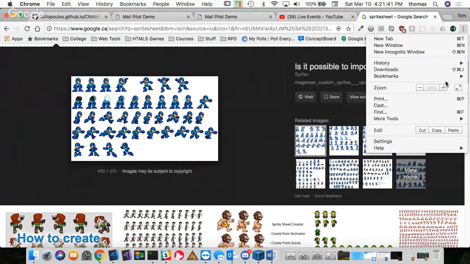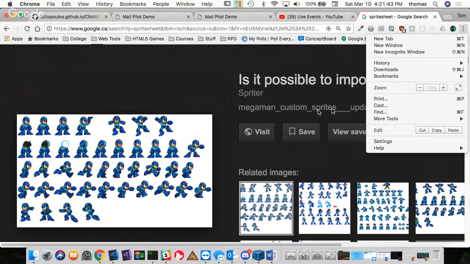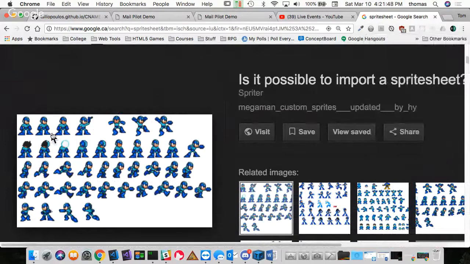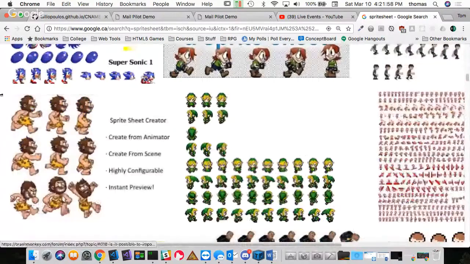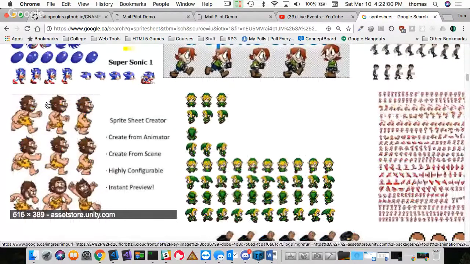I'm just going to zoom in here so you can see this. A bunch of images of Mega Man in different poses, right? This is one use of a sprite sheet, but you can also put a lot of other things on a sprite sheet. Let's look at some other sprite sheets. This looks like a bunch of poses for a character. So I've got a character here and he's got different poses.